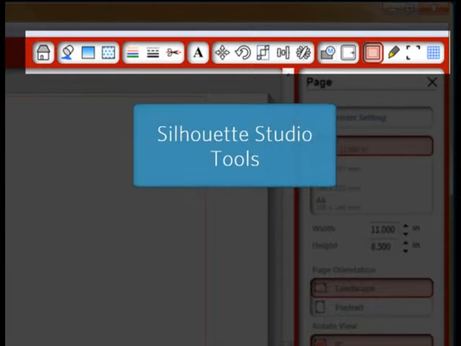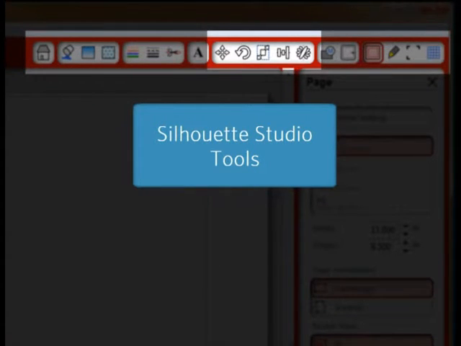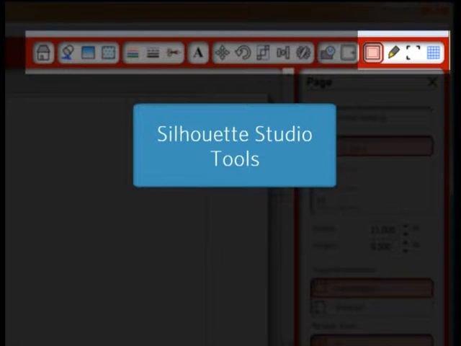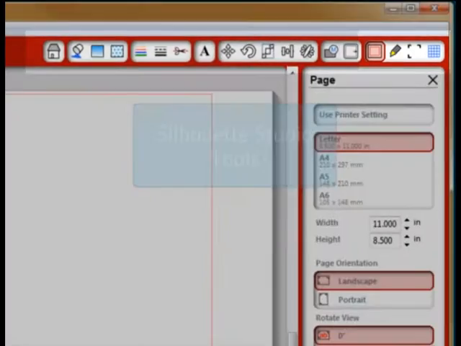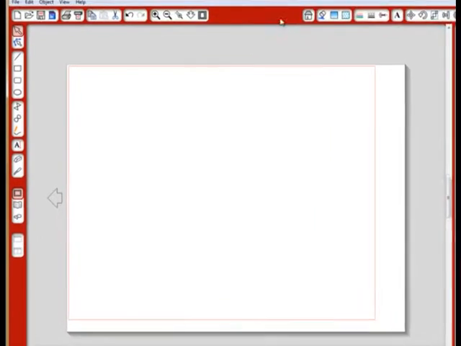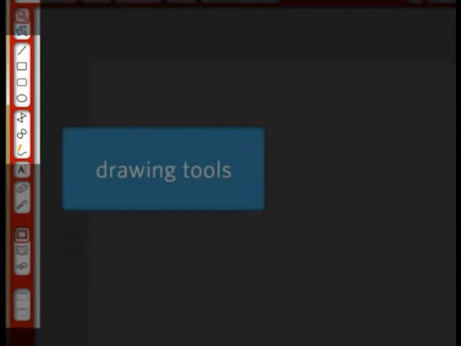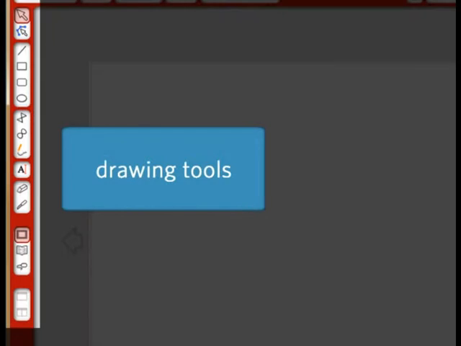The Silhouette Studio Tools section provides a range of tools for filling images, altering lines, adjusting text attributes, adjusting the location, angle, and size of images, and adjusting page attributes. The Drawing Tools section along the side of the window provides tools used for selecting and drawing images, as well as the ability to create text directly in your workspace area.